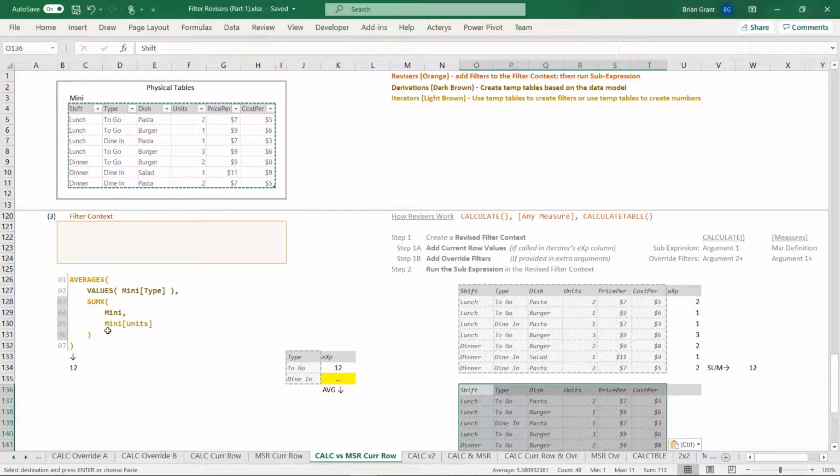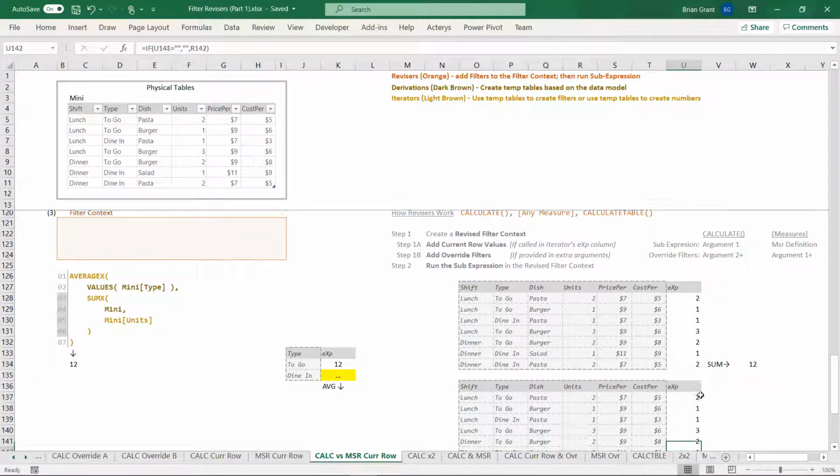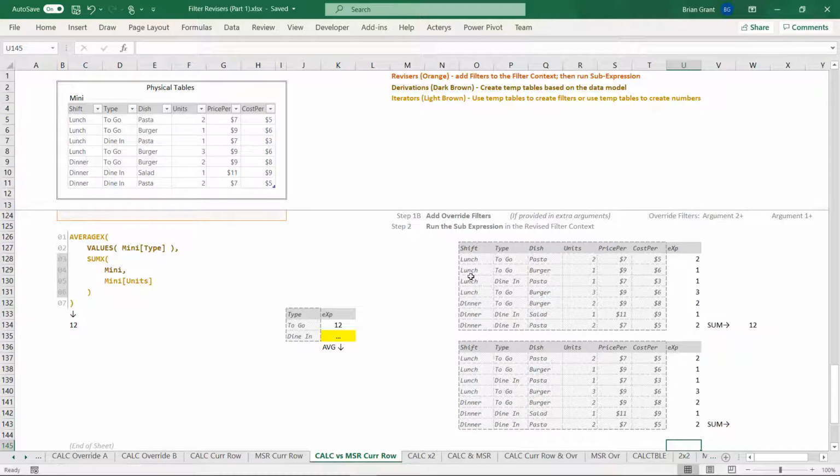Okay. So what are we going to do? Well, we're going to add an expression column that gets the units for every single row and then sum up the results. And this should look remarkably like it did a second ago because it's the exact same instructions. Okay, so just like before, we've got all the rows, both to go and dine in, both there and there. So we get the units for each one, and we sum those up. There we go. I get 12.